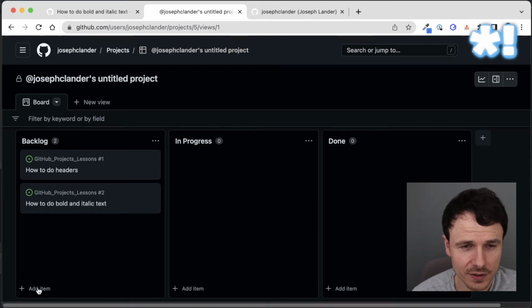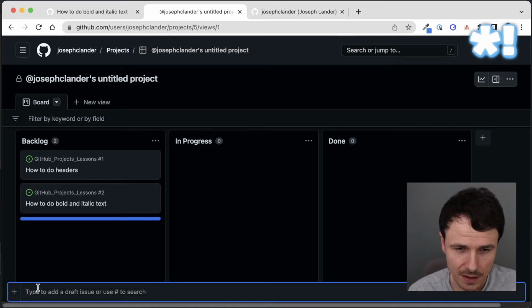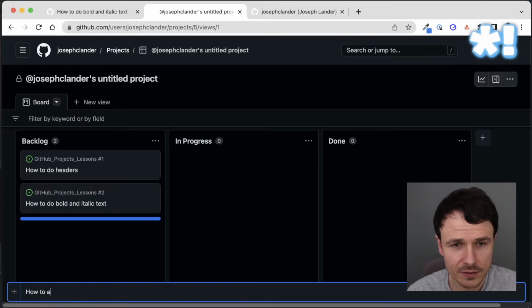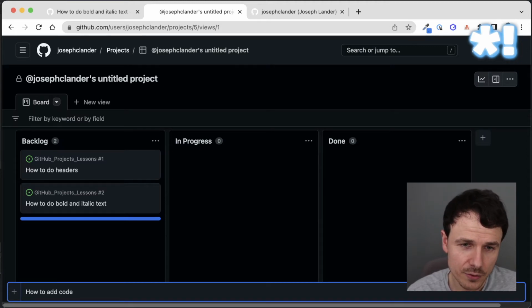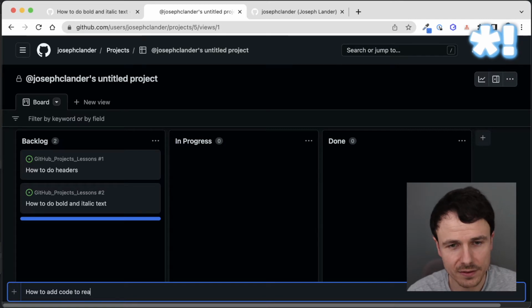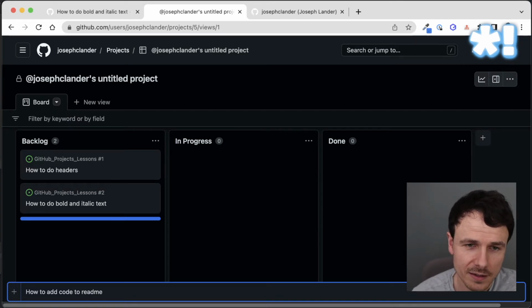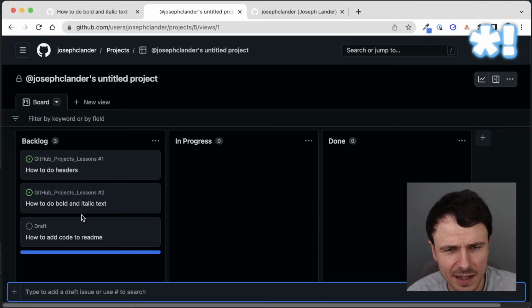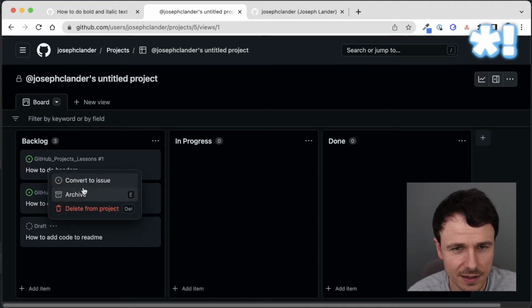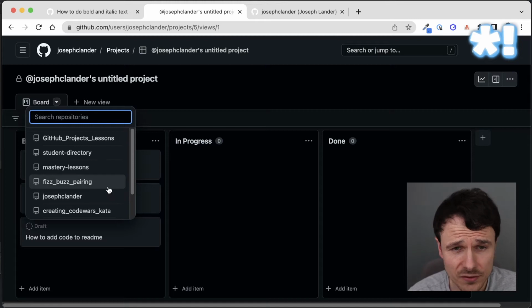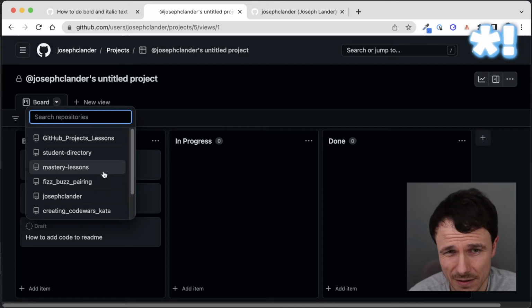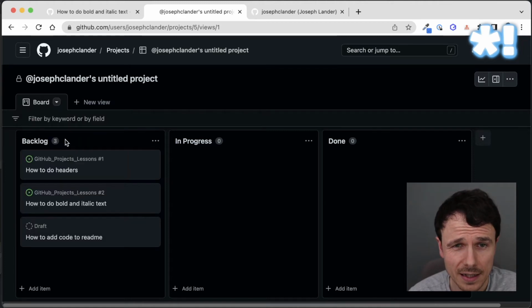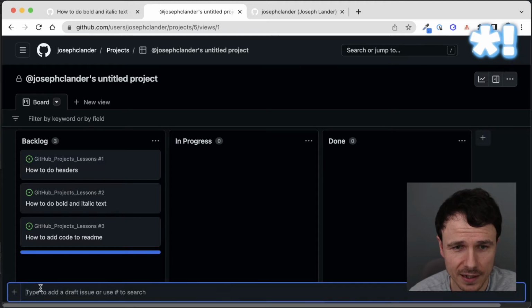Now what I want to do is add an item while I'm here. What else did I say? Oh, how to add code. How to add code to README. Okay, enter. Now that came up as a draft, so let's hit this, convert to an issue. You notice we don't really even have to have it necessarily as an issue, but if you do, you'll see later on that makes life a lot easier. So let's connect it with this one. There we go. So we've managed to add another issue.